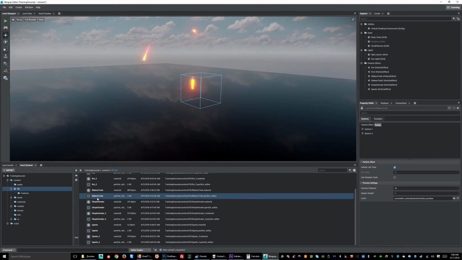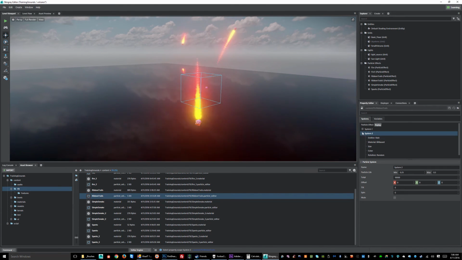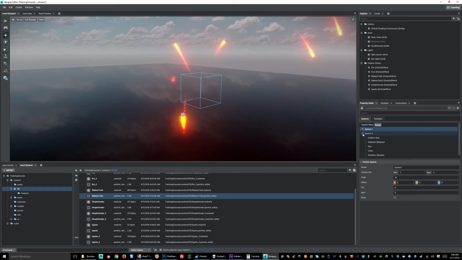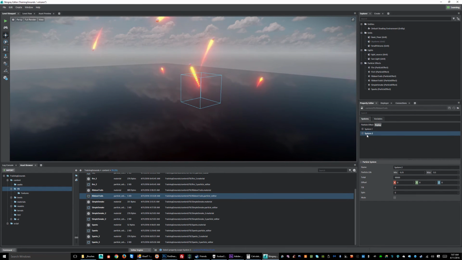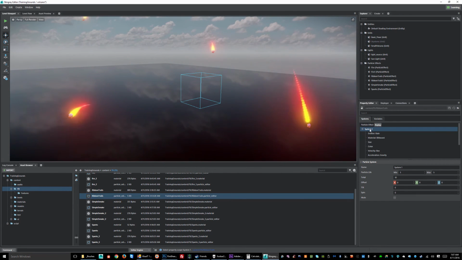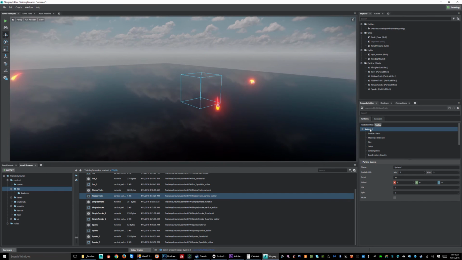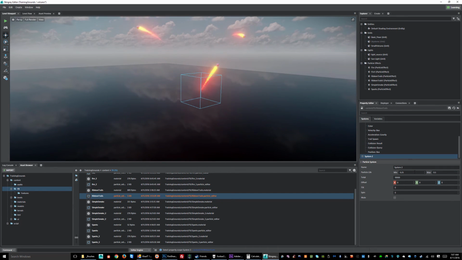So I'm going to grab my ribbon trails and I'm just going to take a look. So as you can see, the first thing you'll notice is that there are two systems, okay? And if I wanted to be proper about it, I would name the systems so that they make sense. So this will be the, I don't know, rock, and this will be the trail, okay? So that's really it.